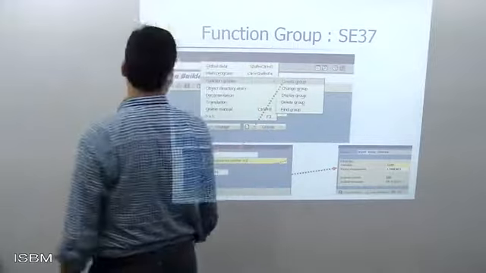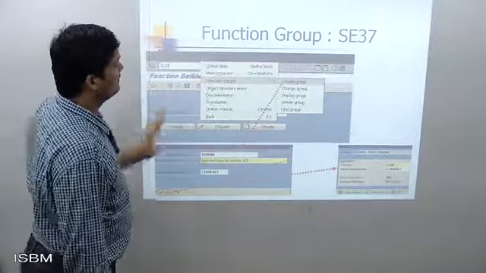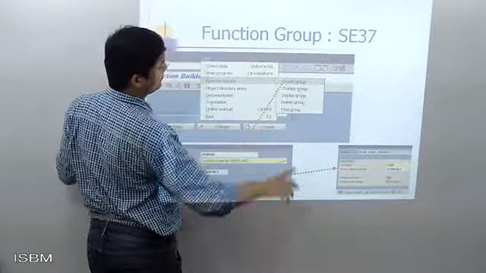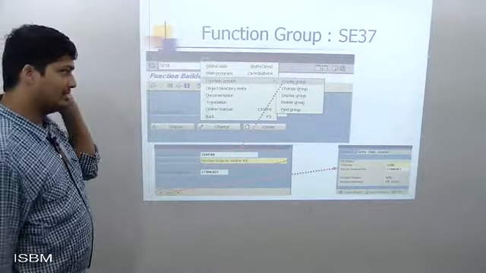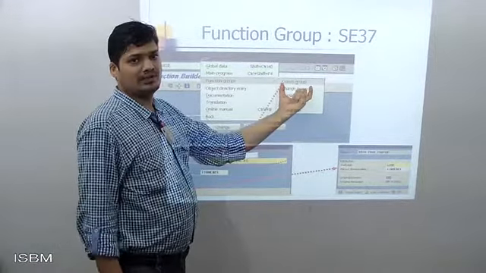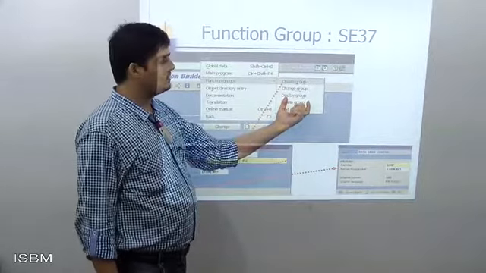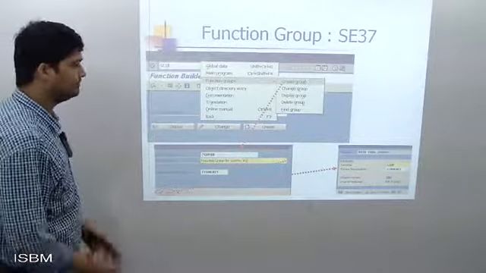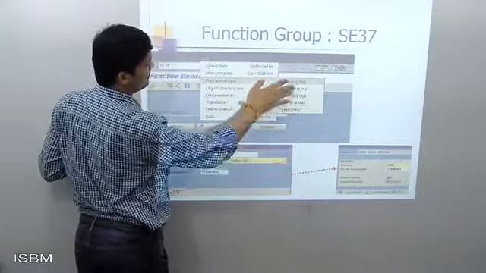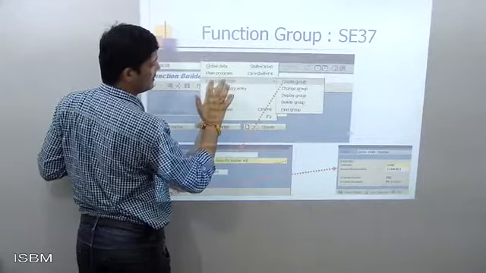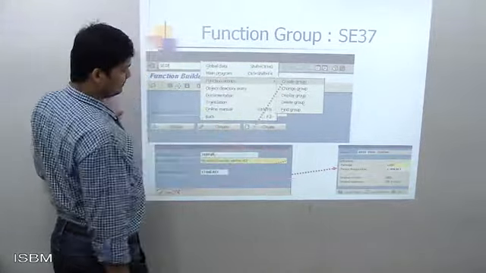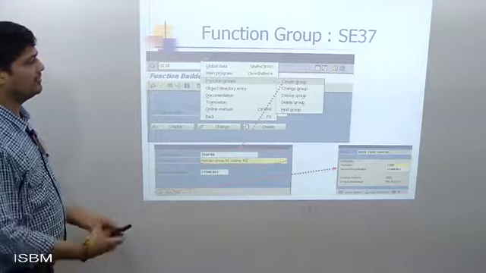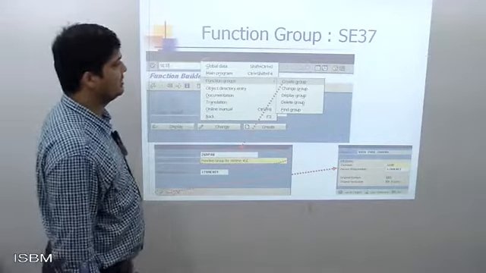You need to start with your function group. There are options: create group, change group, display group, delete group, or find group. If you want to create, there is an option for create. If you want to change your group, you can change the group. If you want to display, it will display. If you want to delete, you can delete the group or find the group. So there are five options over here. While you are clicking the function module, it will give you five options. You can choose your option according to the requirement. If you have created and want to change, then you can change, display, delete, or find.